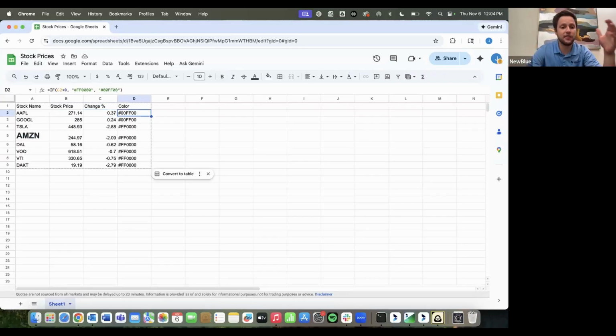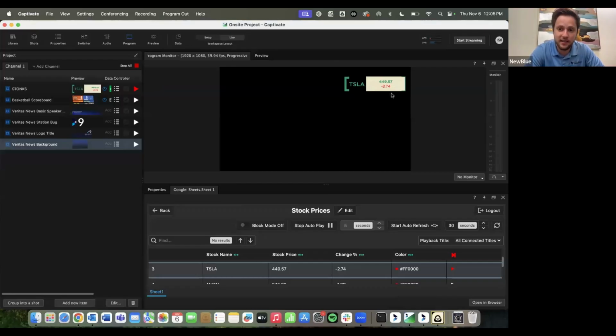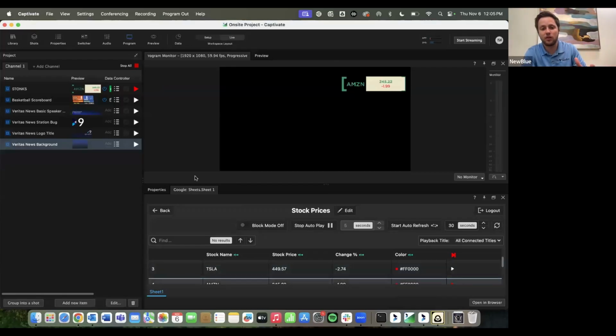So I'm using if-else statements in the Google Sheet to power Captivate. I am saying if the terms meet specific conditions, right? If C2, the change percentage, is less than 0, I want the color to be red because it's negative. If it's more than 0, I want it to be green because it's positive. And that is how we're powering this graphic right here in Captivate. It is saying, hey, I know what these numbers are. We're linking all this data up in our preview window.